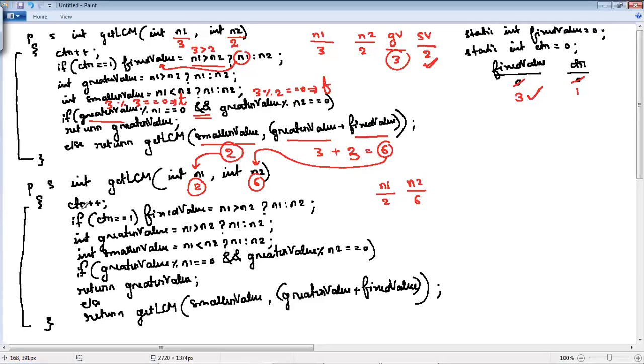Now CTR plus plus. CTR was the static variable which was acting as the global variable. Now CTR plus plus, CTR will become 2. Now here 2 is equal to 1. So we will get false. If we get false, this statement won't execute.